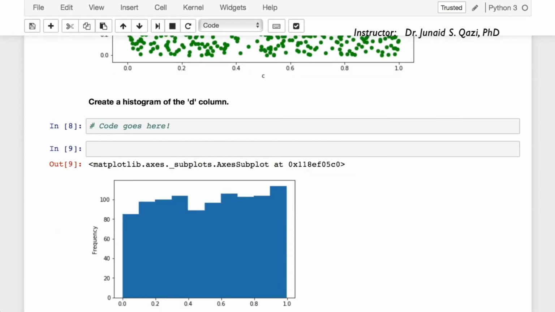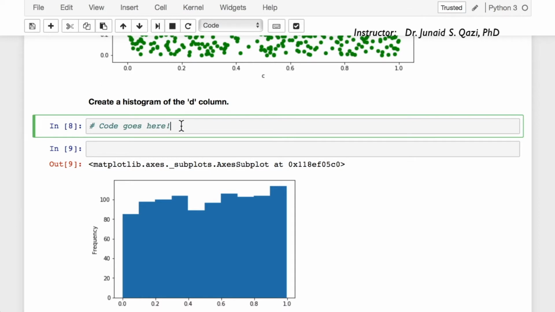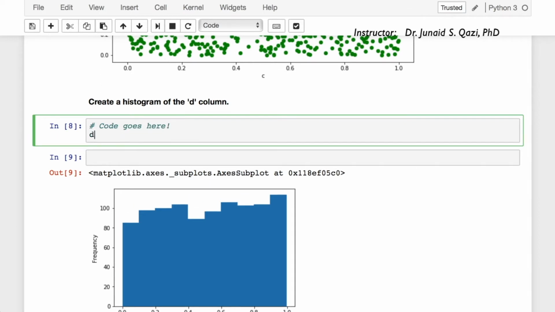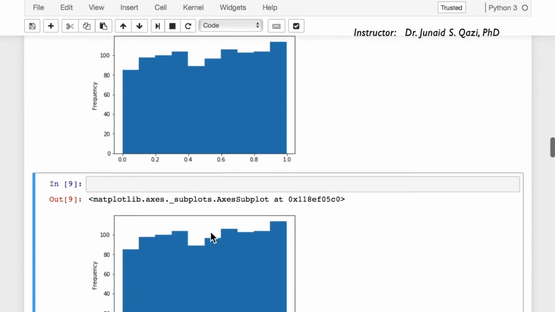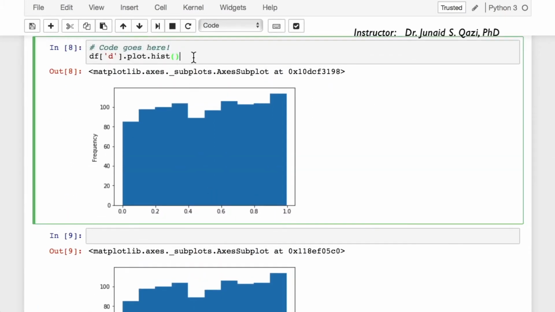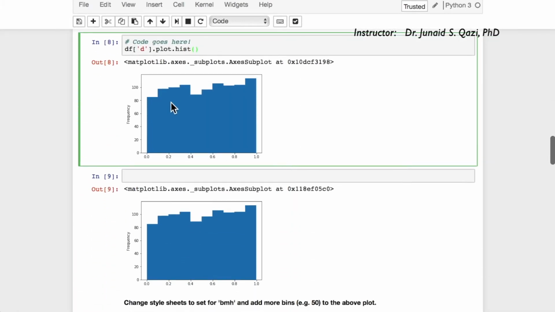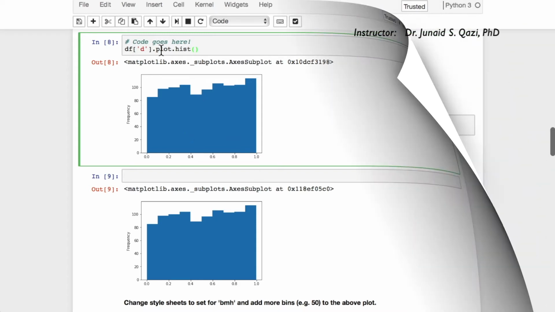Moving forward, create a histogram of the D column. So let's grab the column D, df['D'], and call plot.hist and run this cell. So here we have the same histogram. We have the same output. Let's make it a little smaller. And now we can see both our output and the given output on the same screen.